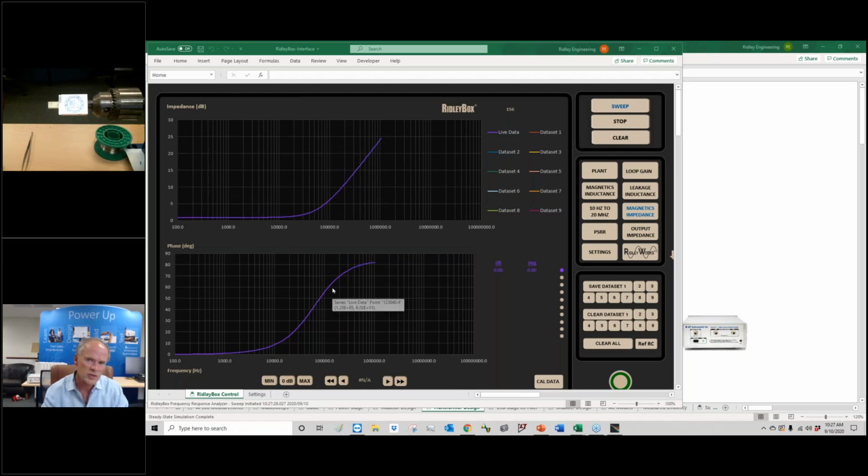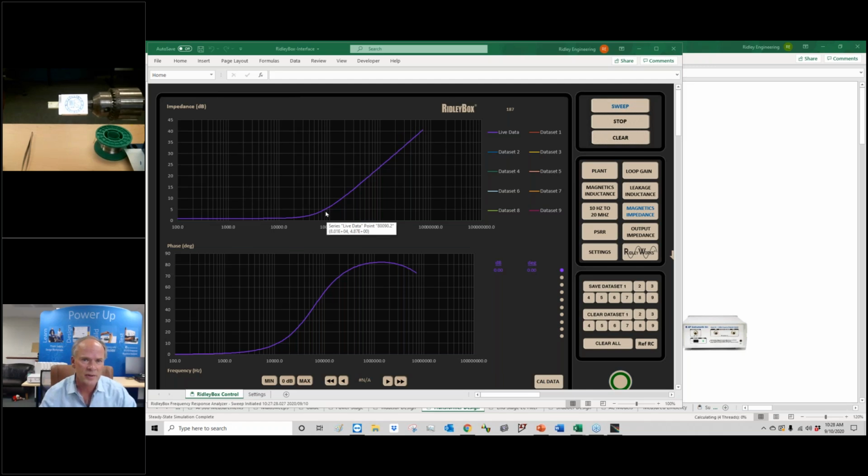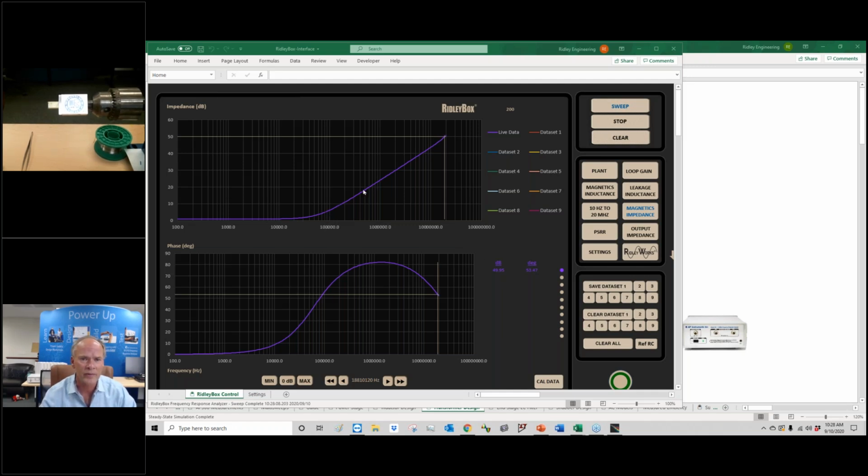If you've got winding shorts or things like that, and you look at the phase, you look at the gain, you'll see some unusual characteristics in there. So I always start with this gain phase curve. I'm not directly measuring inductance at this point. So here we go out to 20 megahertz.